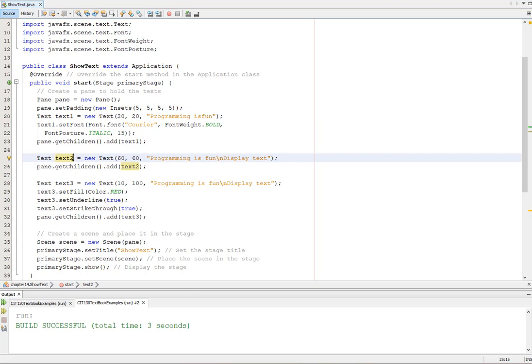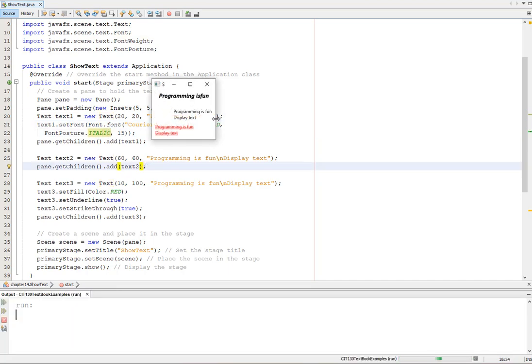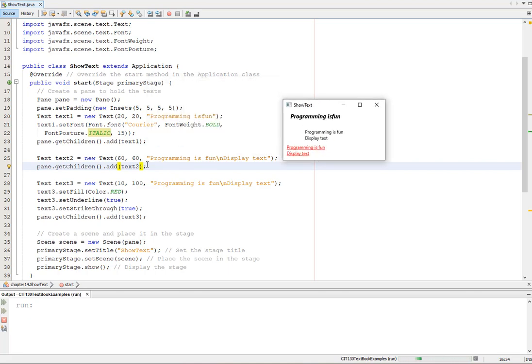Moving on to the second text object, we created it a little differently here. We said text2 equals new Text, and we did throw in the \n in this case, but we didn't do any of the fancy stuff like making the sizes or the style or the bold or the italic. We didn't do any of that with text2. So when you just create a text object and the only thing you specify is where it should reside in the width and the height, as well as the text itself, you get this very generic looking text. Programming is fun. Display text. Display text appears on the second line because of that \n.